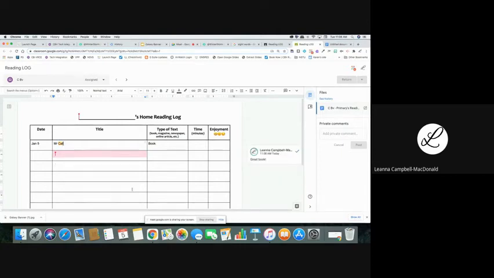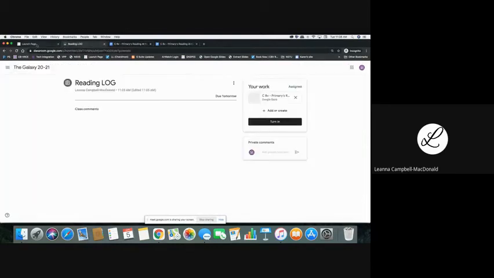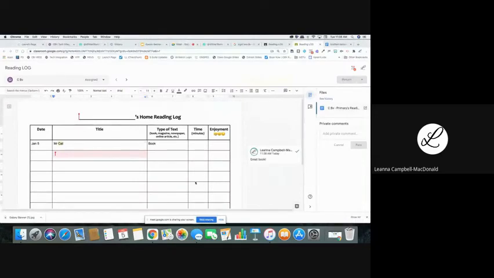I'm going to go back to being a student so you guys can see what it looks like. Pop back to being a student and you can see, as a student, that my teacher said great book, or any other information that you want to give them. So that is an example of the reading log. Okay, so now let me see where I was going from here.